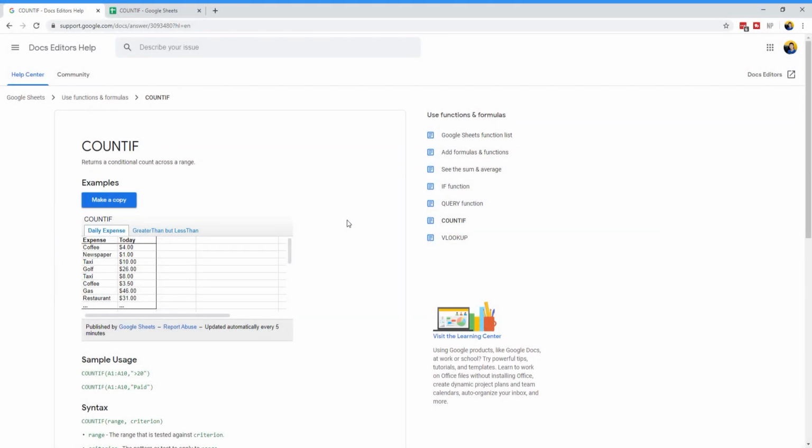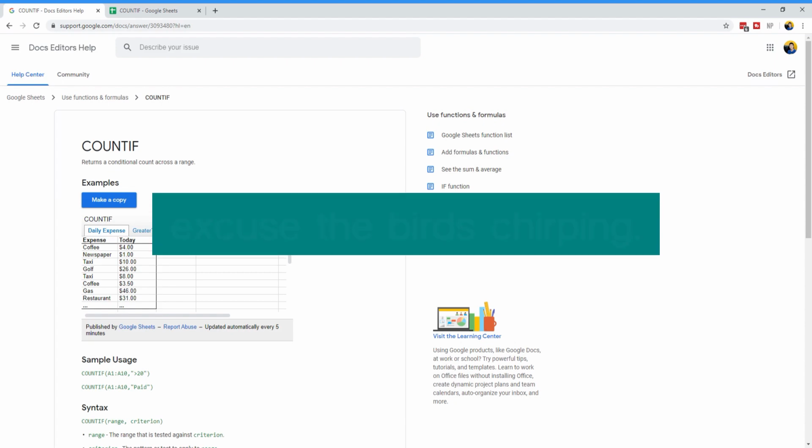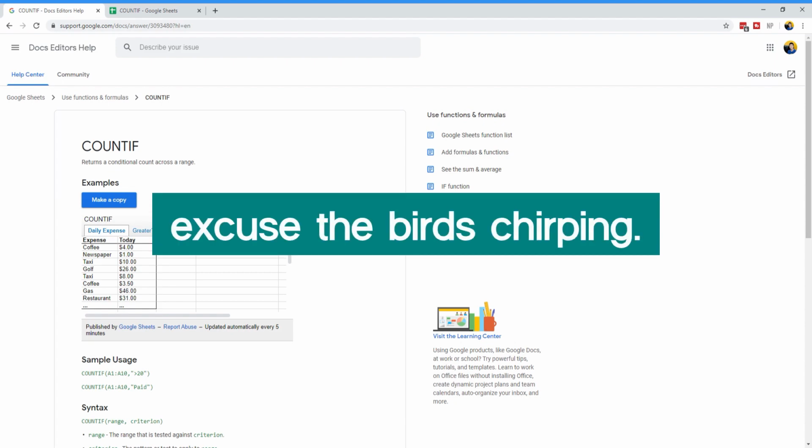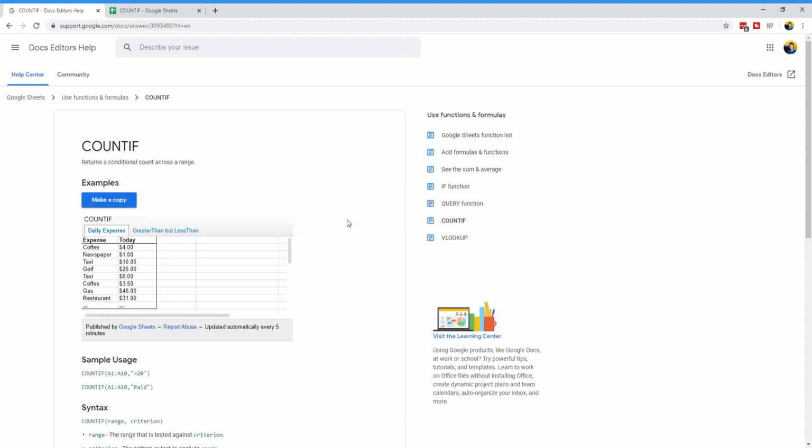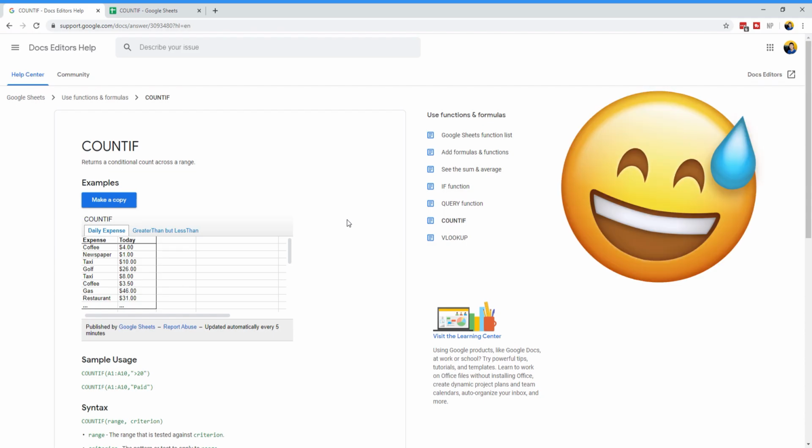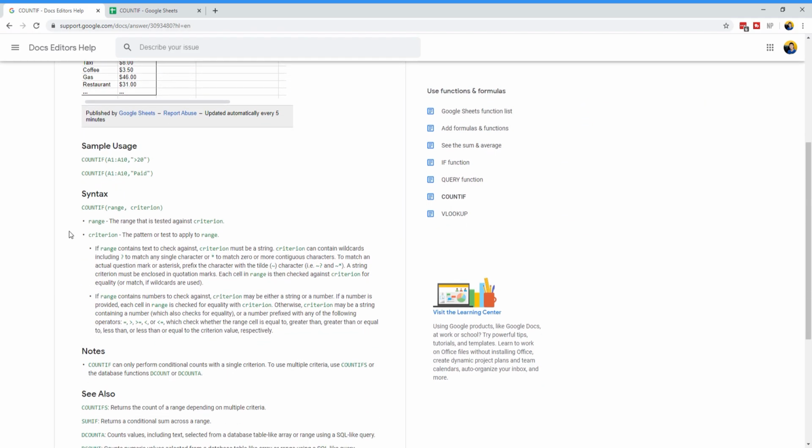So let's start. Okay, so we're gonna start with reading some of the documentation that Google already provides. So the COUNTIF function returns a conditional count across a range, and what that simply means is that it's going to give you the number of cells that reflect an information match, and the match has to be based on criteria that we provide. I think I just made it more complicated, but anyway. So we're gonna skip ahead to the syntax.